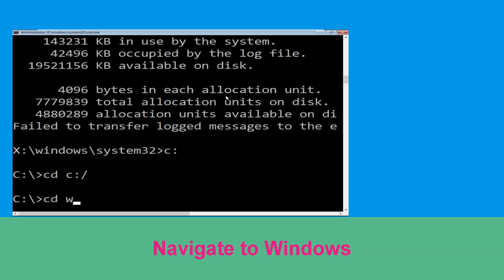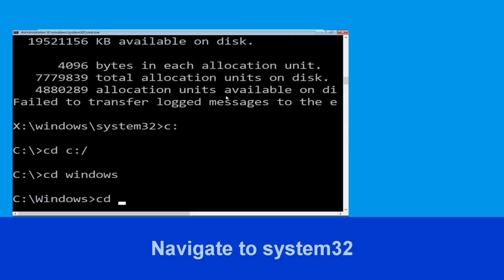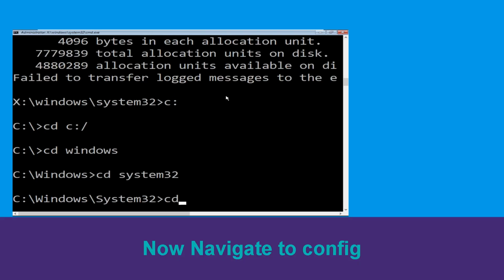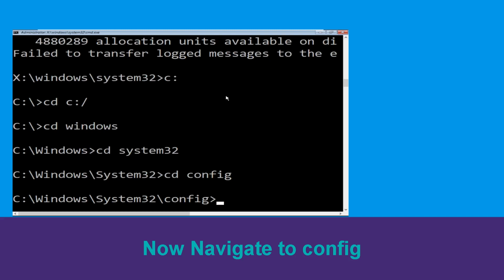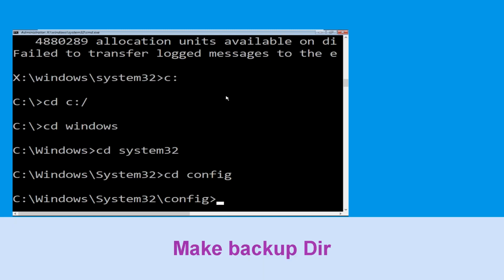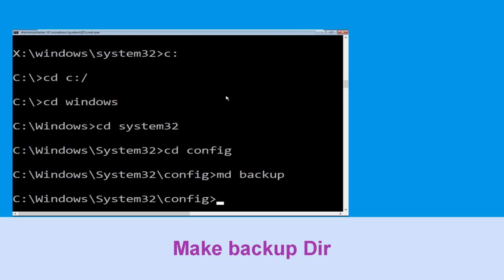Now type cd space Windows and hit enter to execute the command. Then type cd space system32 and hit enter to execute the command. Now execute this command. Type cd space config and simply hit enter. Now execute this command. Type md space backup and simply hit enter.